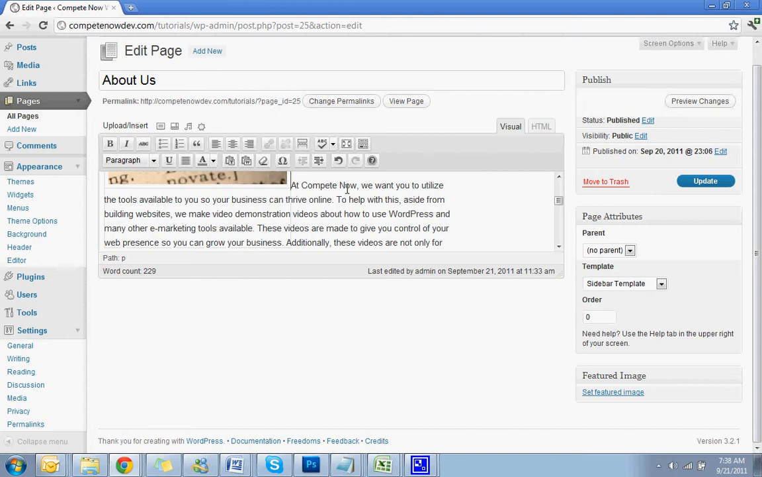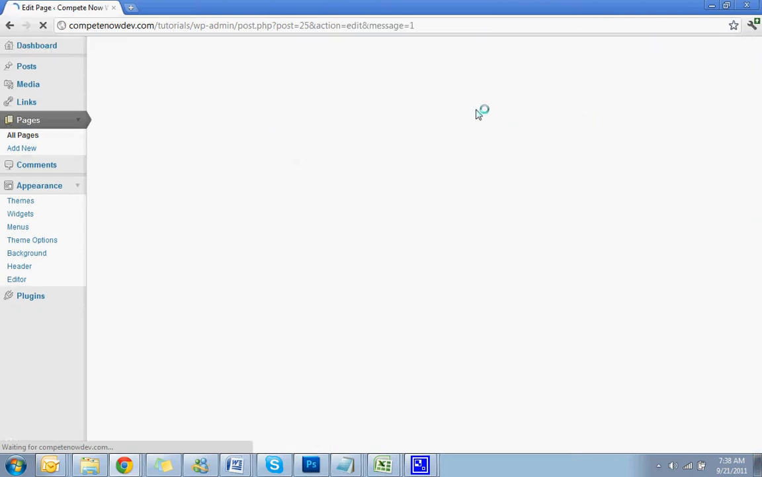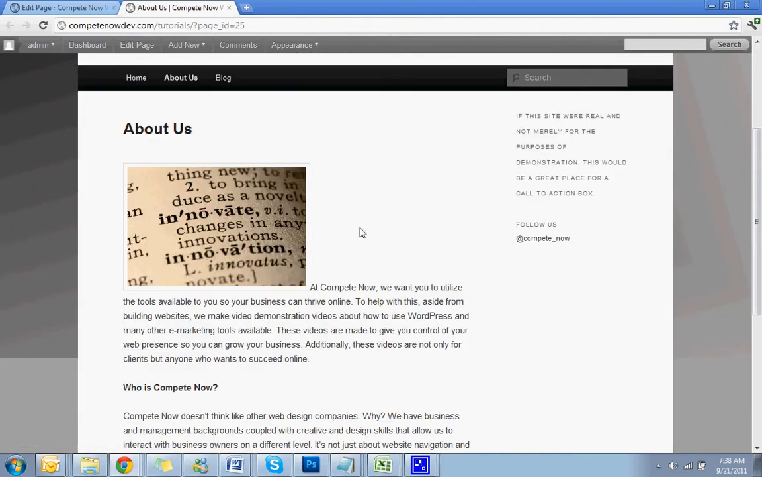Alright, so that's in there. It's not where we want it, but I'll show you what it looks like as is. View page. Alright, so that just looks kind of silly. It's completely pressed down underneath the image and just on one line. So we want to get this text all the way up to the right, wrapped around it.